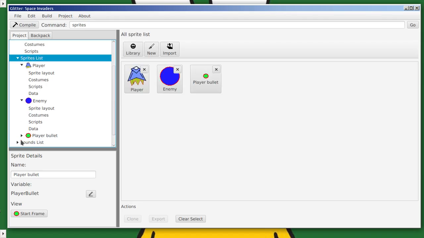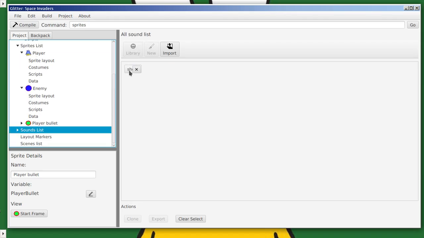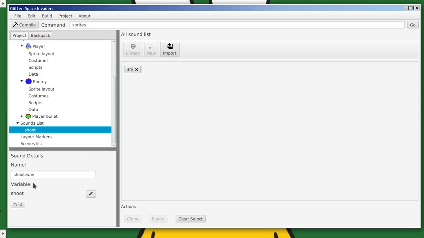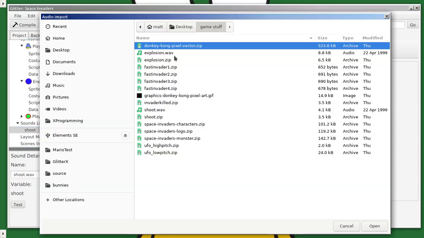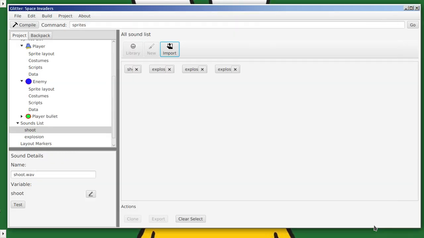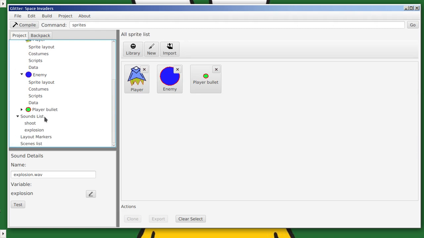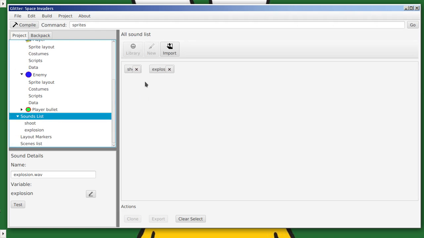If I go back to the sprite list and then go to the sound list, it shows it up. Anyway, we've now got a shoot variable, so it has the variable name shoot. We'll import another one, the explosion. Oh, I don't know why it does that. Oh, it does correct it. I've had that problem before where it refills these things out, so it should be fine.